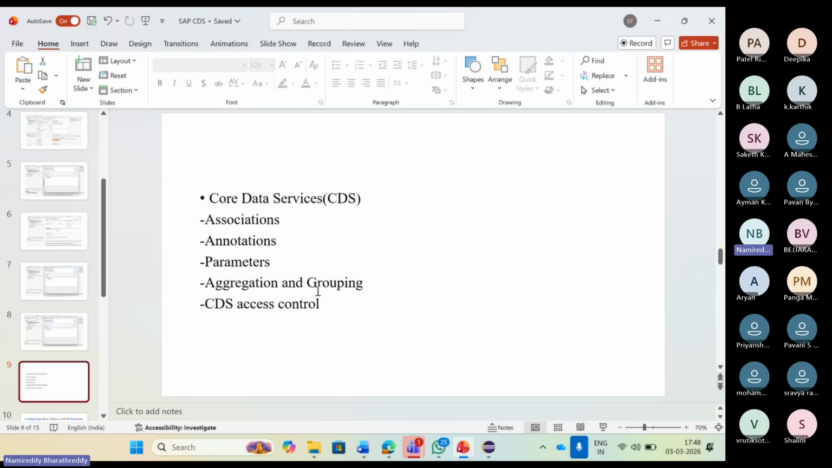And the next one is aggregation and grouping. These topics are covered in database management systems, right? CDS also supports the SQL aggregation functions like sum, count, average. These are the aggregating functions. This is especially useful in analytical reports. Calculating the total sales amount per customer can be done directly in the CDS view instead of in ABAP.